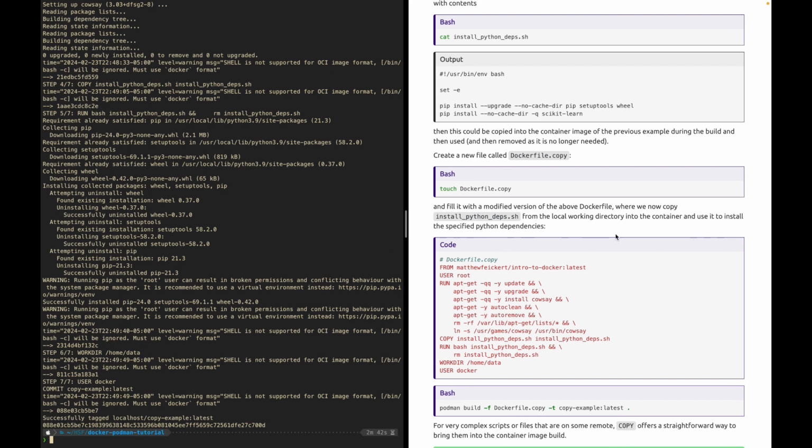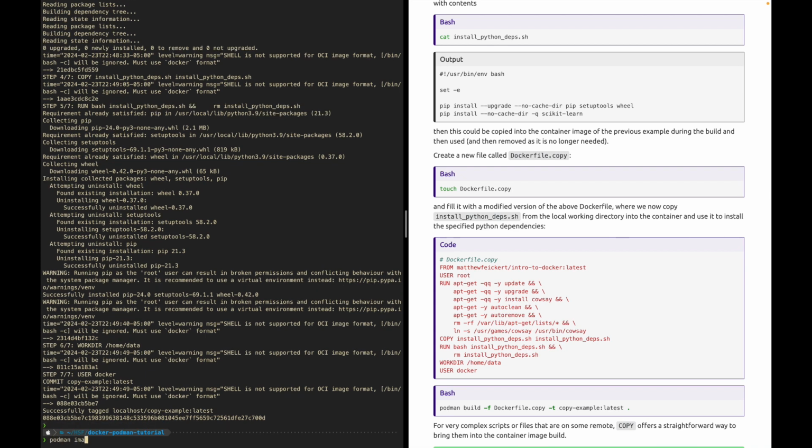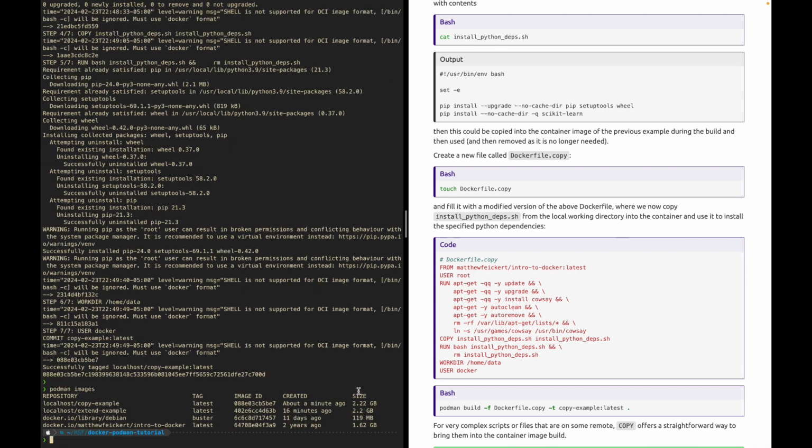As an exercise, try to build a container from this new image that we just created. You can see that the copy example is available. It indicates that it just exists in the local host. This was not coming from Docker Hub as in the other cases. So exercise a bit and try to create a container using this image and see that the dependencies that we just installed are actually available.